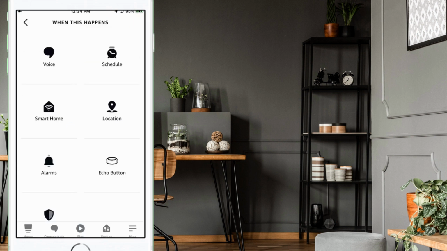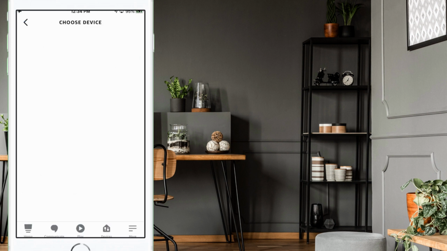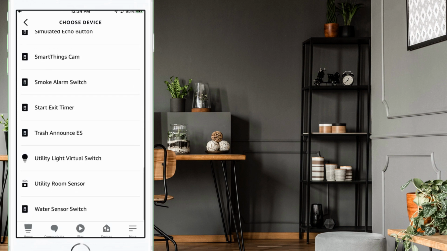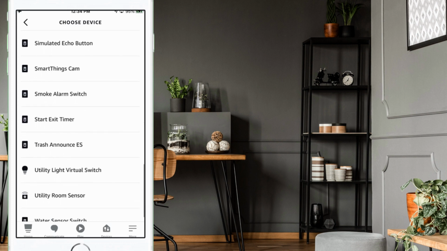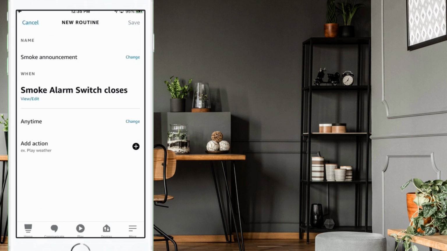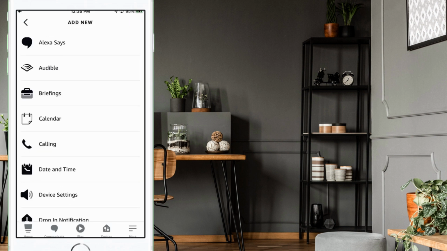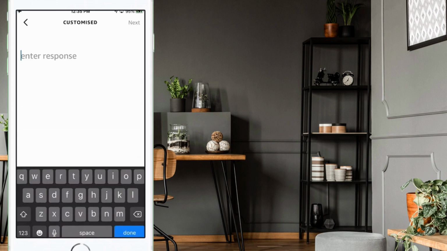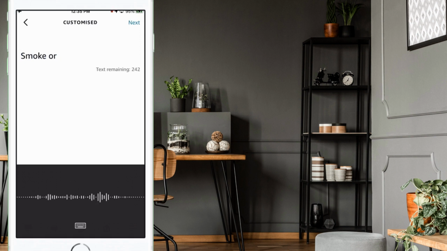When this happens, so we're going to go into the smart home option. We're going to look for that smoke alarm switch. Oh, there it is. We'll select smoke alarm switch and we'll leave it at closed. That's on. We'll hit next. So when that closes, we want to have Alexa make a custom statement. So we'll click on Alexa says customized: smoke or CO detected on the downstairs smoke detector.